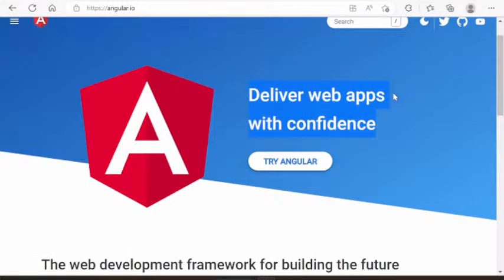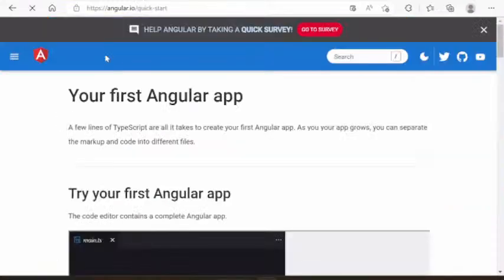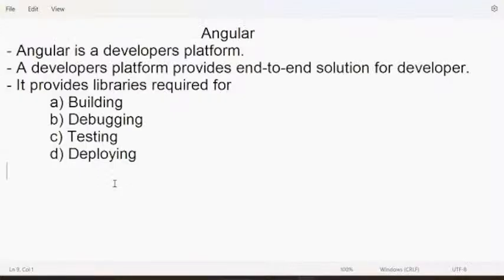Actually, this is the old one. You see, this is the new concept, that means the new Angular. I already showed you in the beginning itself. New Angular contains not only the library for building, it contains all the libraries for debugging, testing, and all. So if anybody says Angular is a framework, it's okay. But it is more than a framework.